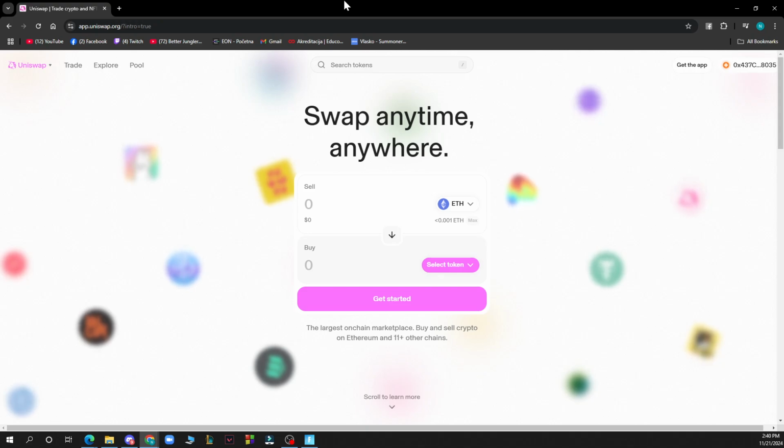Now you just need to go and connect your wallet, which you can do by clicking the top right corner of the screen. And on the left side of the screen, as you can see, we have the trade, explore, pool, search tokens, and here of course you can swap anytime, anywhere. So now let's see how you can actually go and receive ETH on Uniswap.